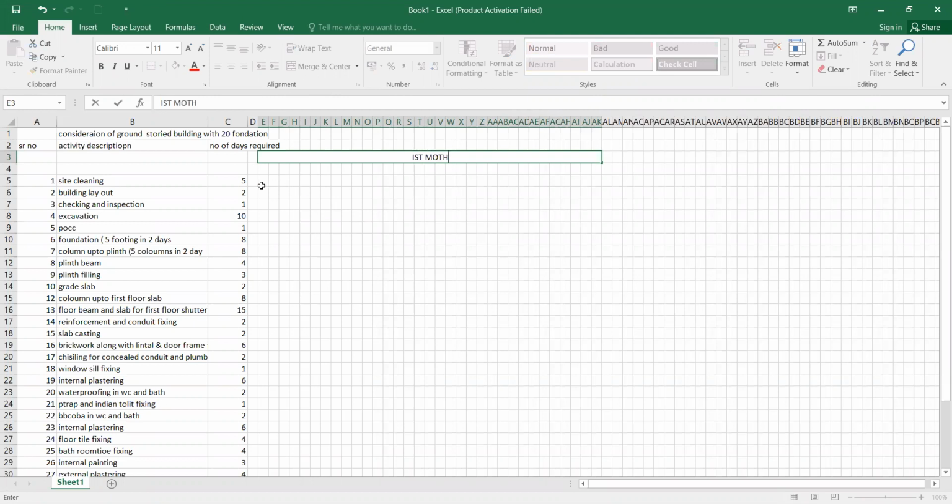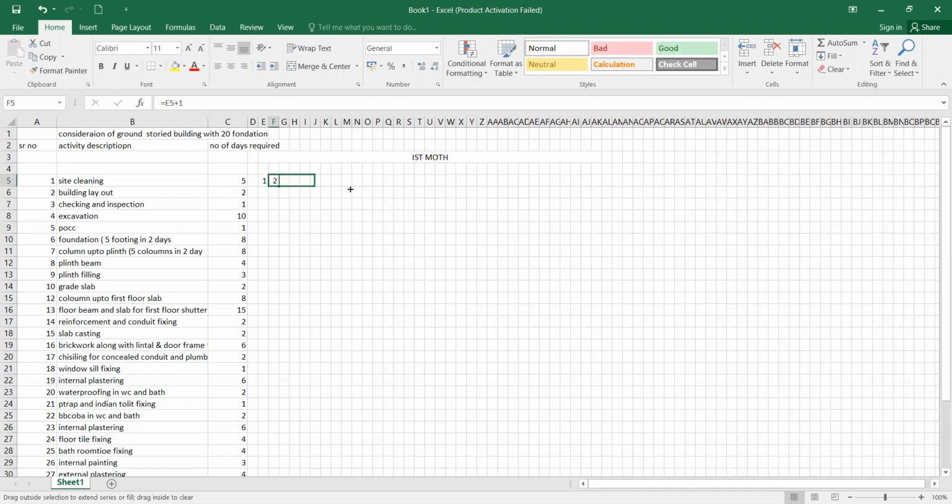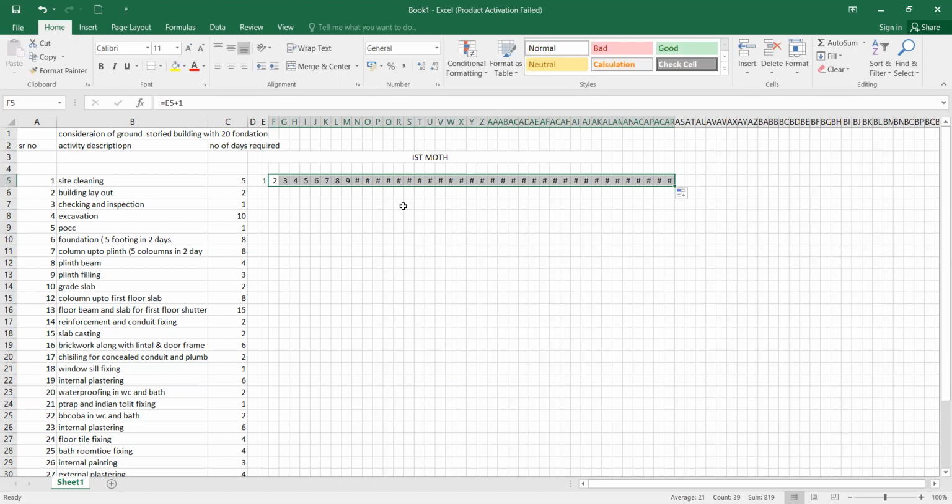In a month you have 30 days. What you have to do is first put 1, then in the second row, is equal to this plus 1. Enter it. Is equal to this, sorry, this plus 1. It comes to 2. Now what you have to do is drag the formula up to 30 days. So you have 30 days that have come down.